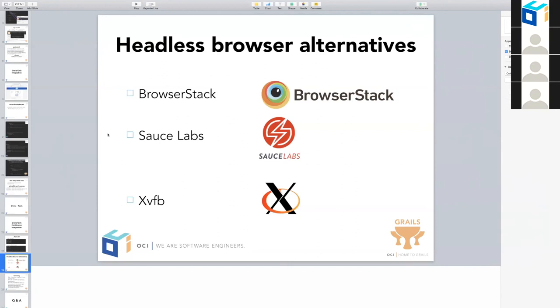Perfect. We have a question in the chat asking about what is the support of the HTML unit driver in the latest version of Geb. Can you elaborate on that?